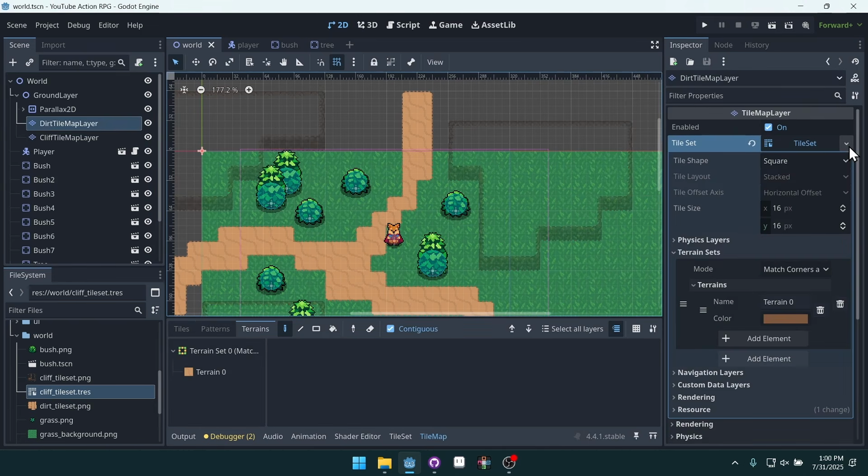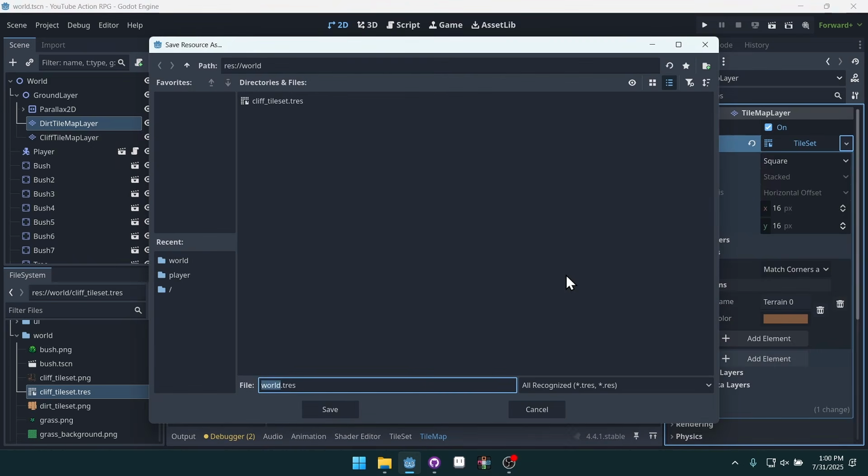And I'm going to save the dirt tile set as well. So do Save As and call this dirt tile set.